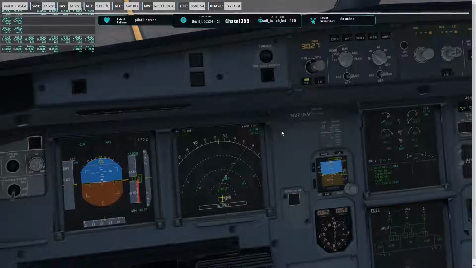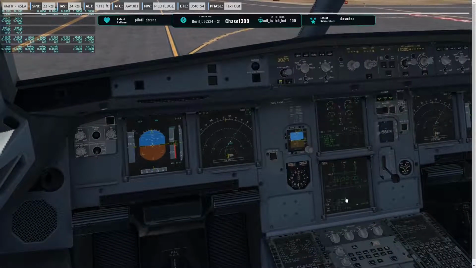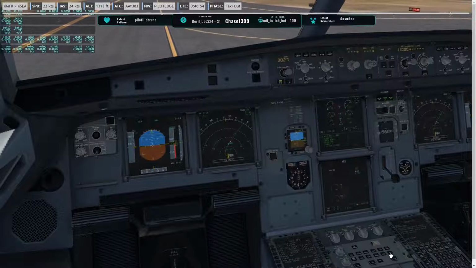$21.30, $21.20, so that's why I did that fuel thing, so now we're nice and even.